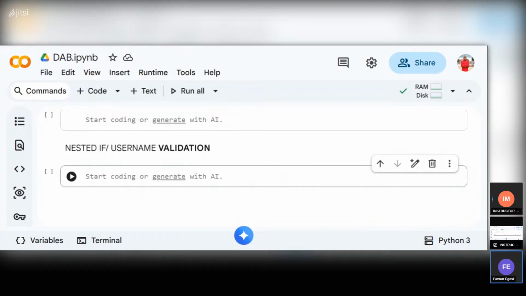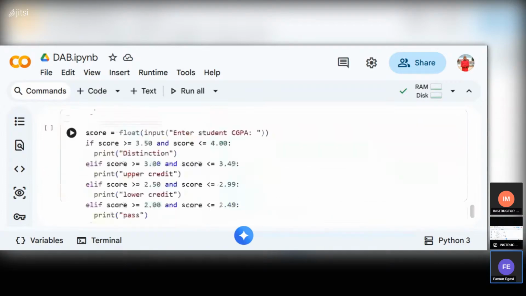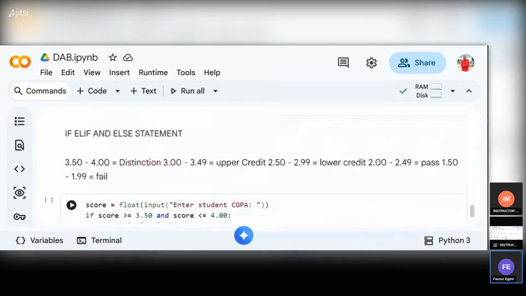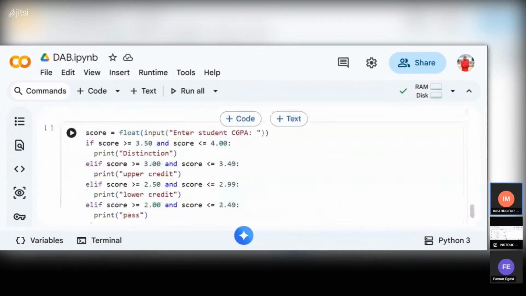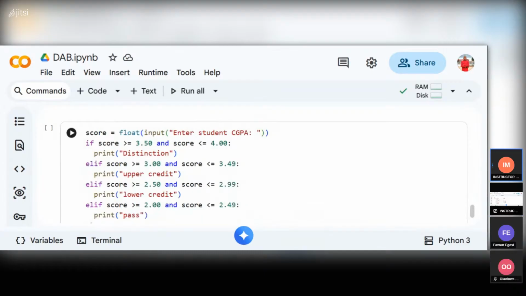Okay, now we are going to talk about what we have today. We are going to look at nested if, and also at username validation. In our previous class, we looked at if statements, which use if, elif, and else statements to solve a problem, which we used to check for GPA, and this GPA will give the user the respective scores or respective grade.